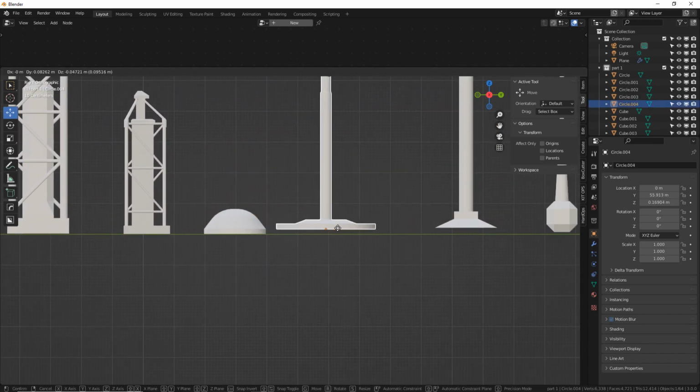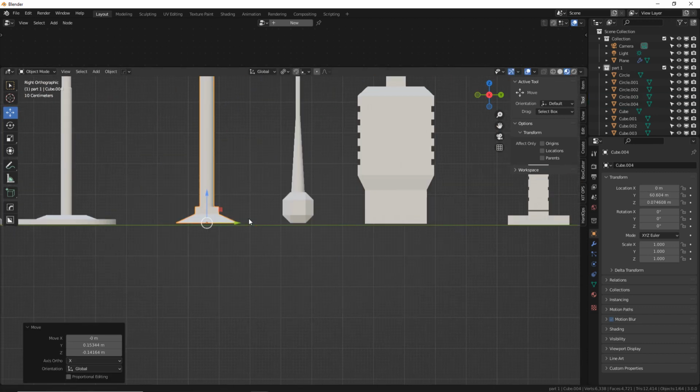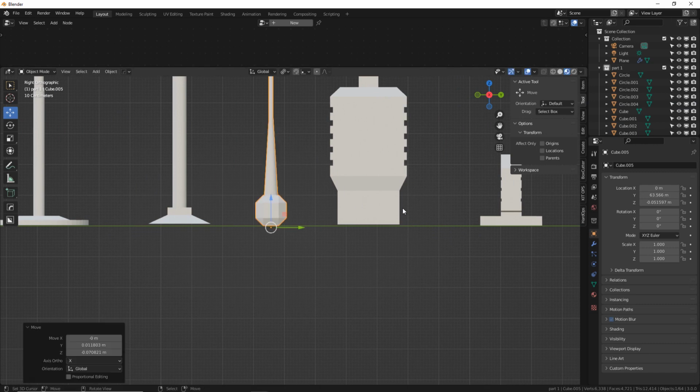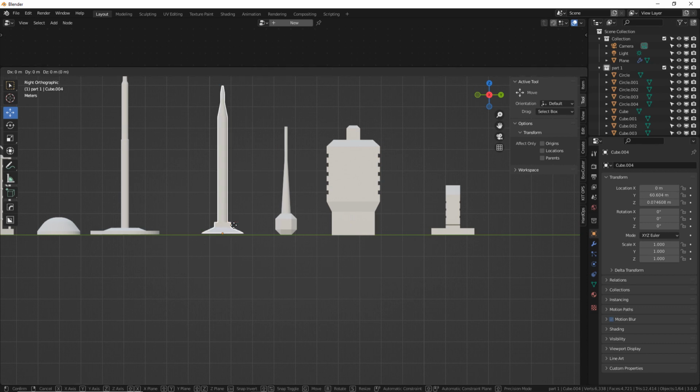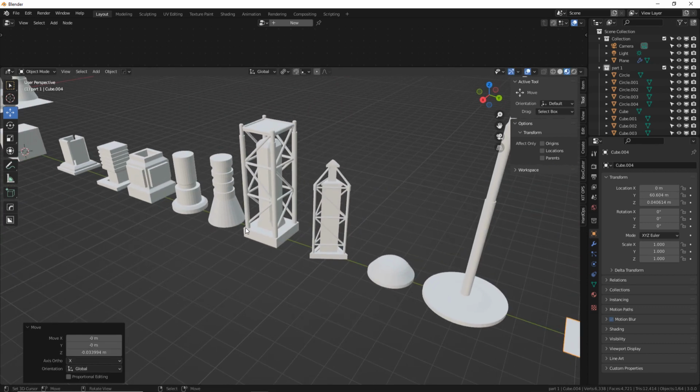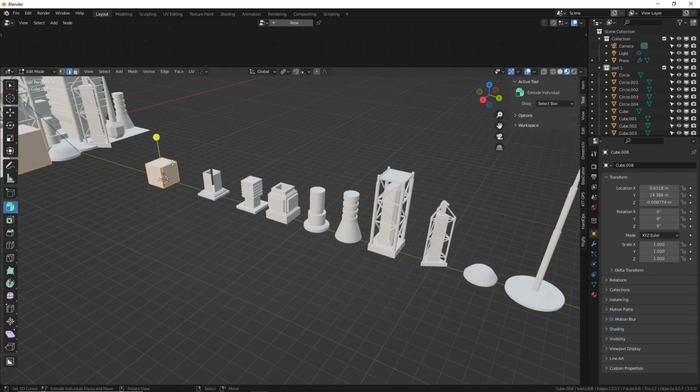Got to fix these, got to fix that, got to fix that. And okay, now I'm happy. Oh, that one. There we go. All right, now they're all on the green line and I can sleep good tonight. So yeah, be careful with your origin point. Make sure it's always at the bottom.